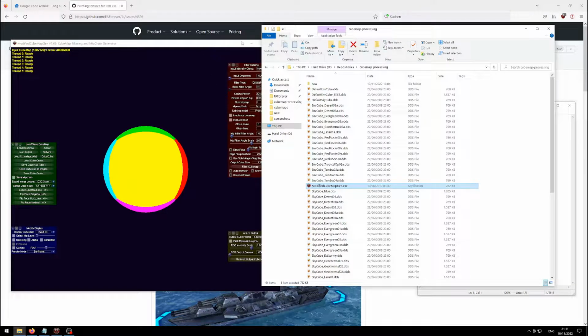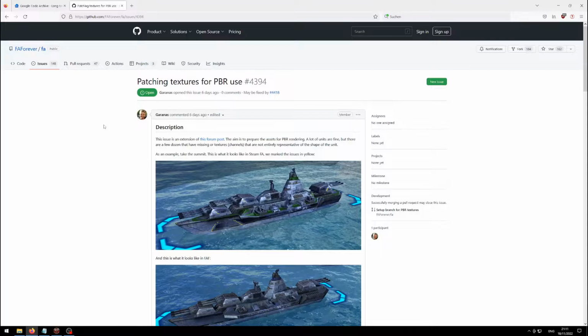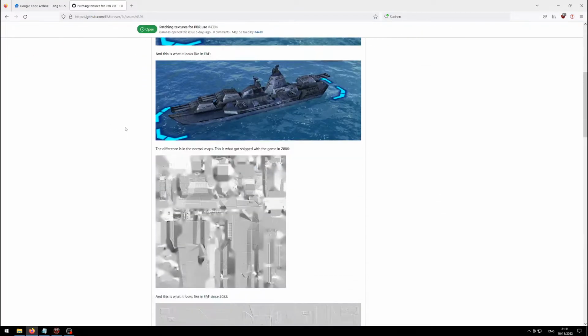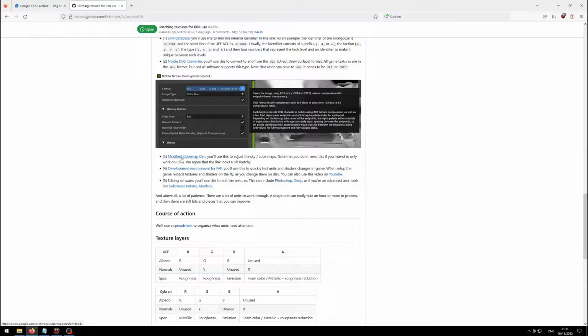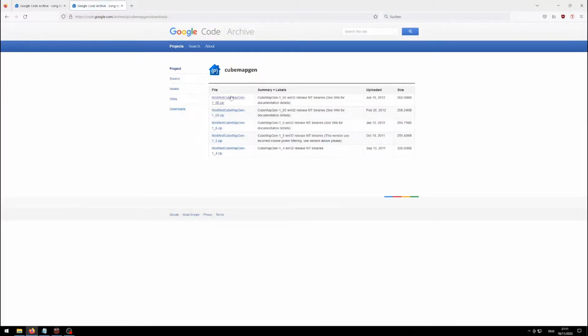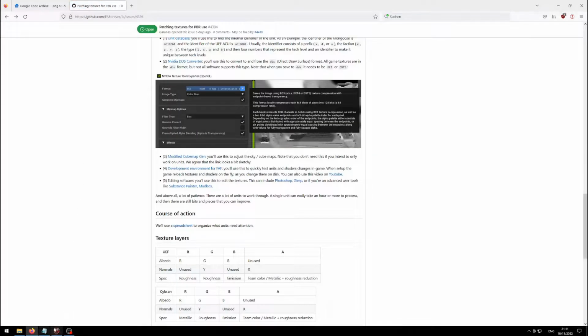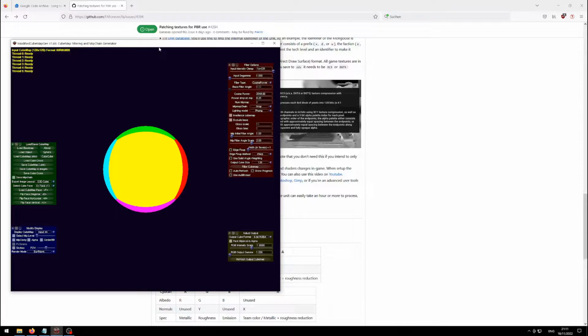Hello everyone, today I will show you how to process cube maps for our new PBR shaders. Now what you need to do is download the modified cube map gen. This takes you to a Google Code archive where you can download the program. And once you have it, then it looks like this.